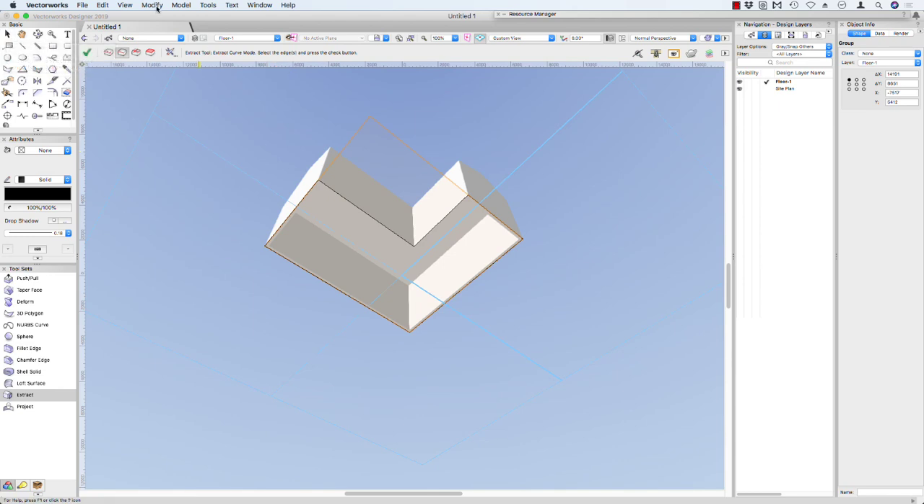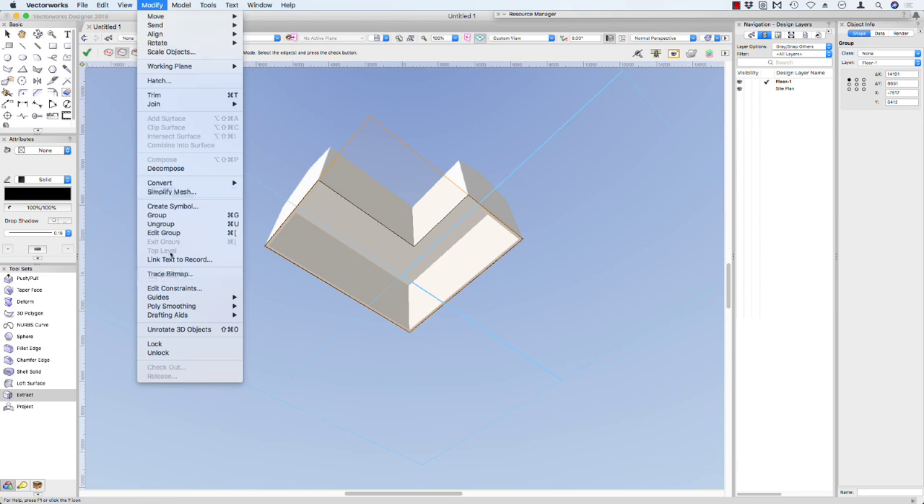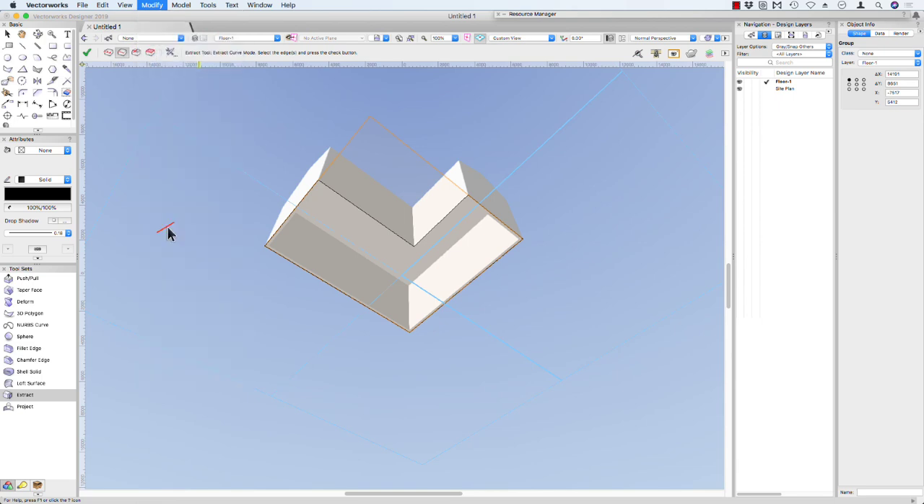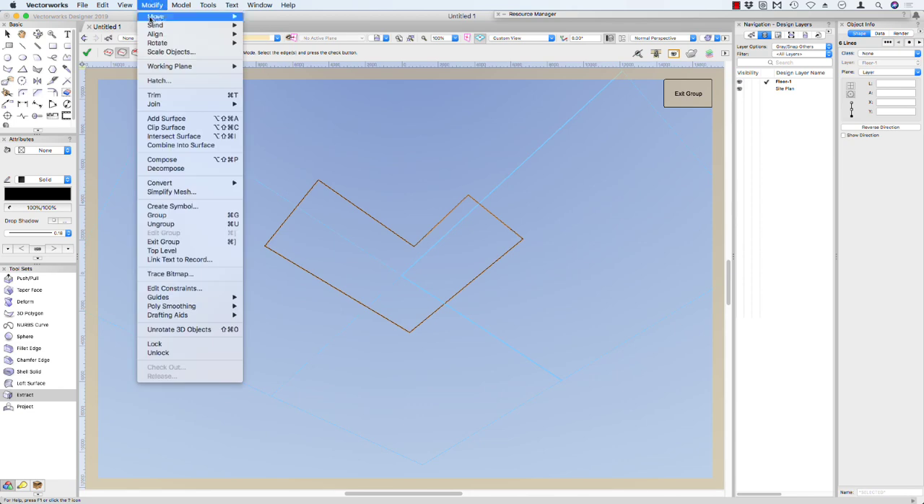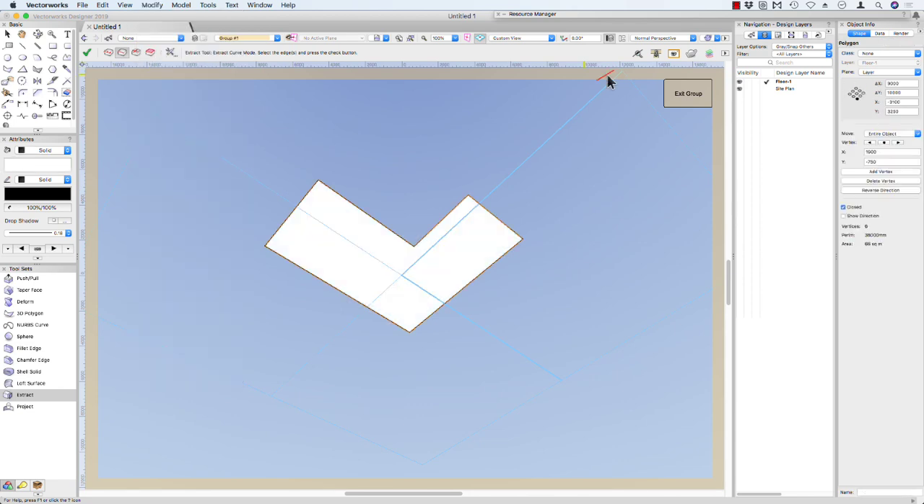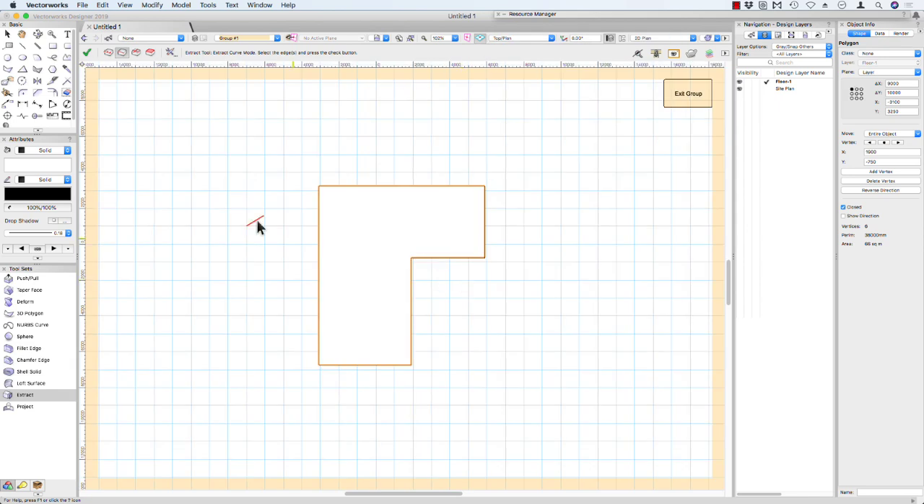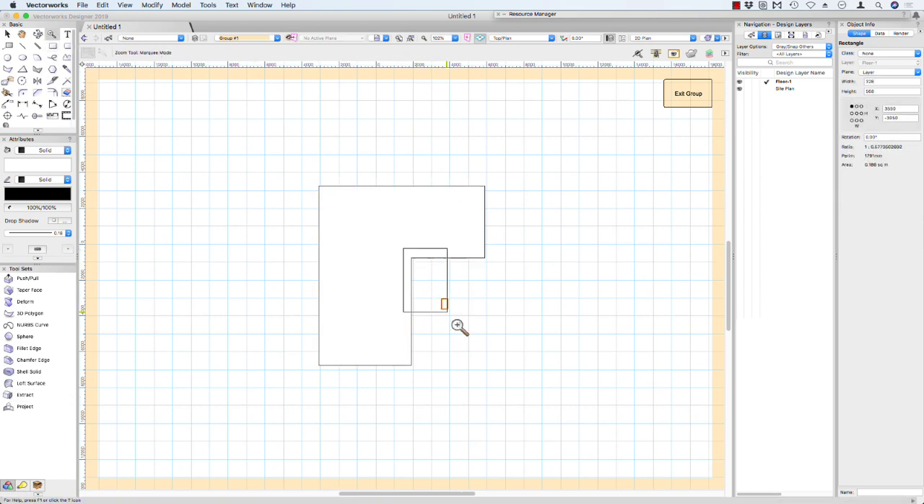Let's modify and edit group. So those are my lines, 6 lines. Modify and compose. So it now creates a polygon. I'm going to go back to a top plan view. So that's my shape. I need a rectangle, and this rectangle needs to be just a small rectangle.